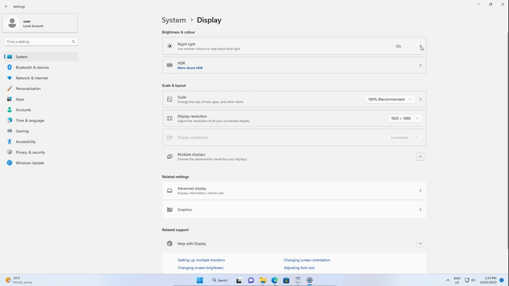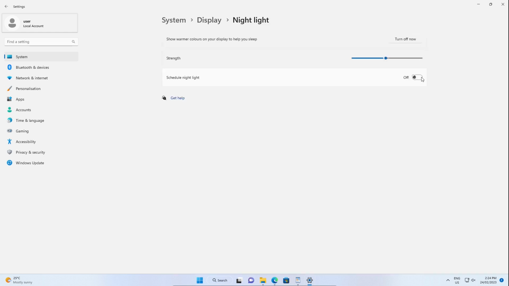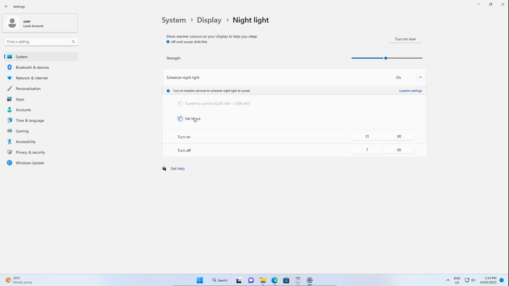You can click on the arrow to expand the settings, and you can actually have a schedule to set a time. So automatically Windows 11 will switch to night light, lower the screen brightness, and it will turn on at a certain time and turn off in the morning, maybe when the sun rises and you don't need to have low brightness mode.